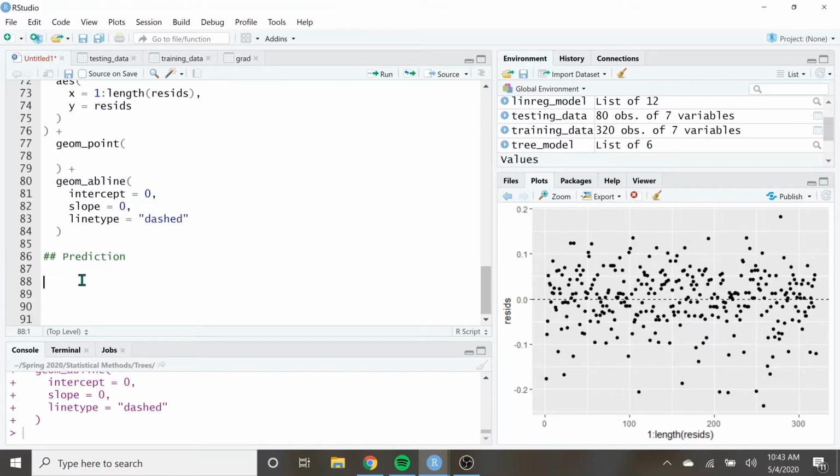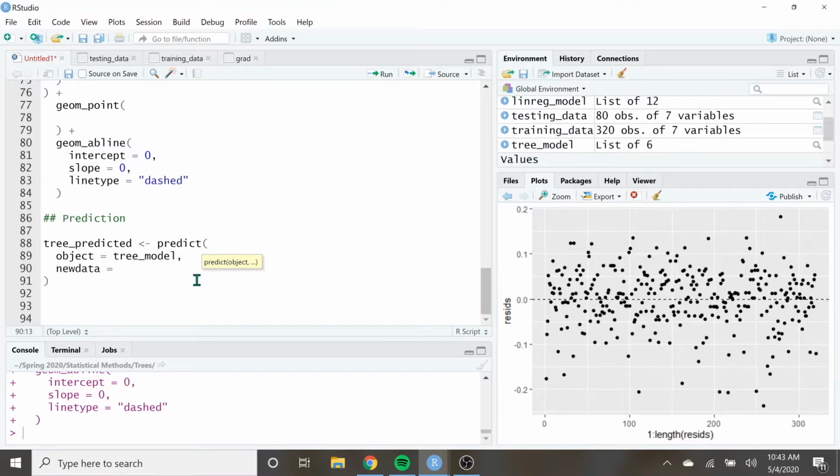So what we need to do first is make a predicted values data frame. Tree predicted, okay? And we're going to use that same predict function here. The object is going to be our model, and then the new data, this should all be kind of familiar. You've used this a few times. The data is just going to be our training. No, it's going to be our testing data.